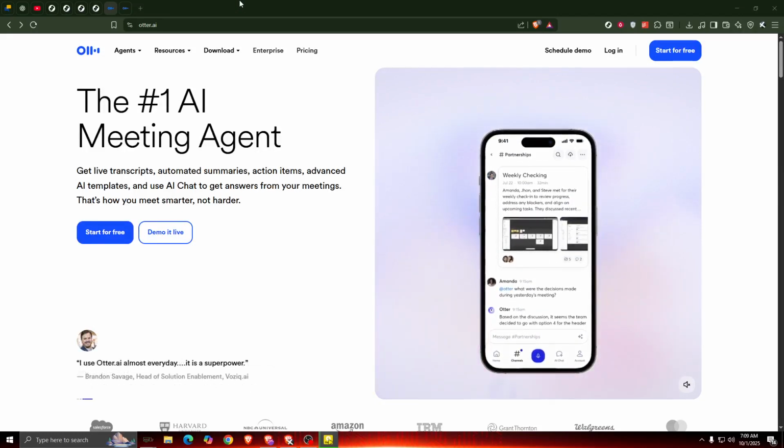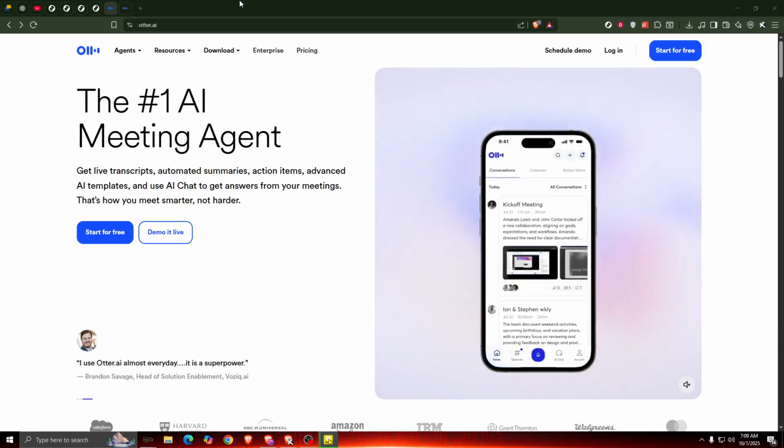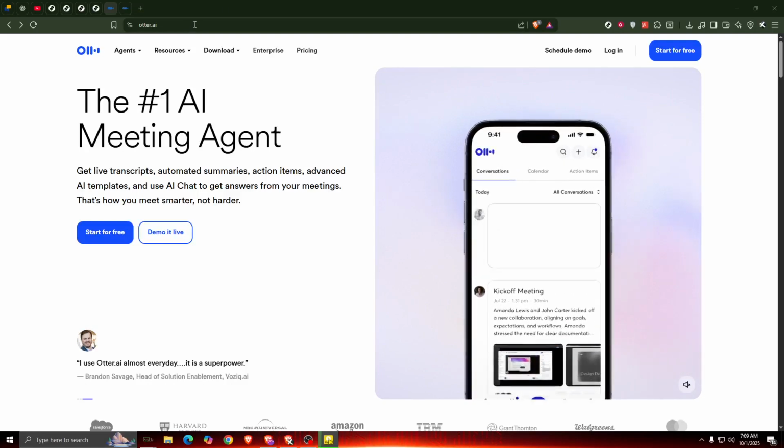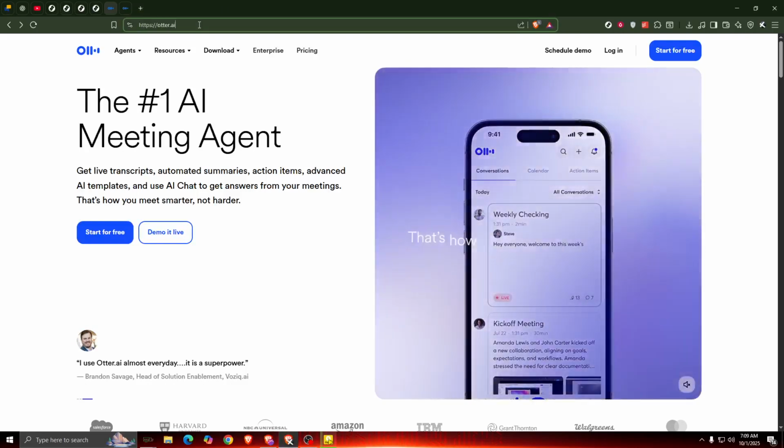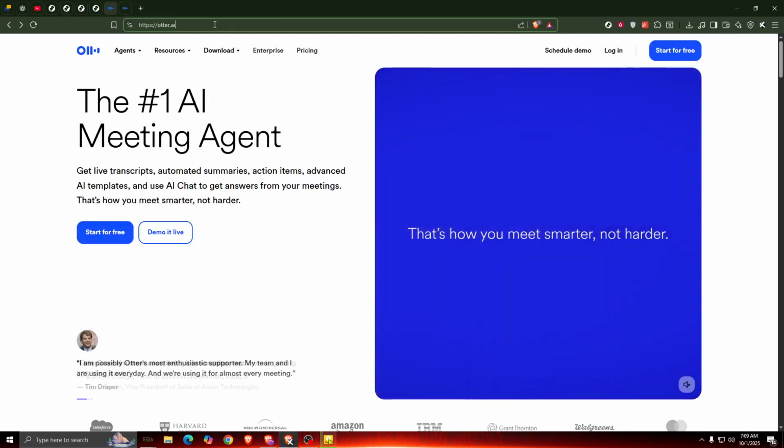First off, you'll need to navigate to the Otter.ai website. Open up your preferred web browser and type in the URL, which is Otter.ai. Once you're there, you're going to notice the login button located at the top right corner of the home page. Go ahead and click on that button to access your account.